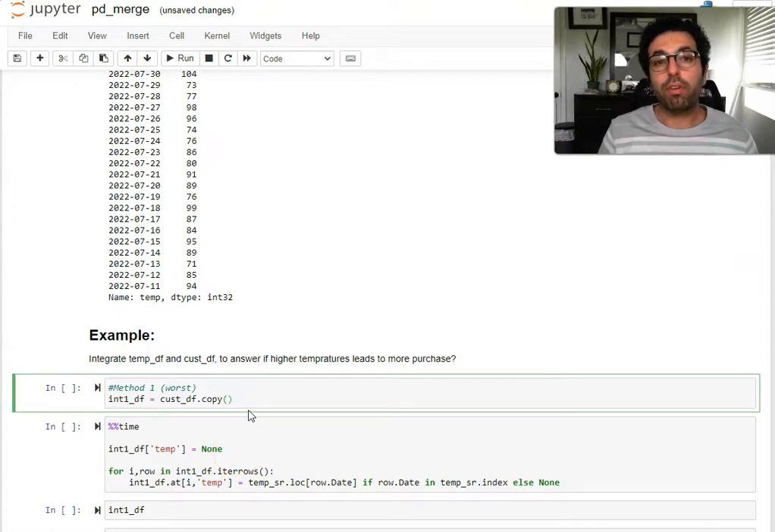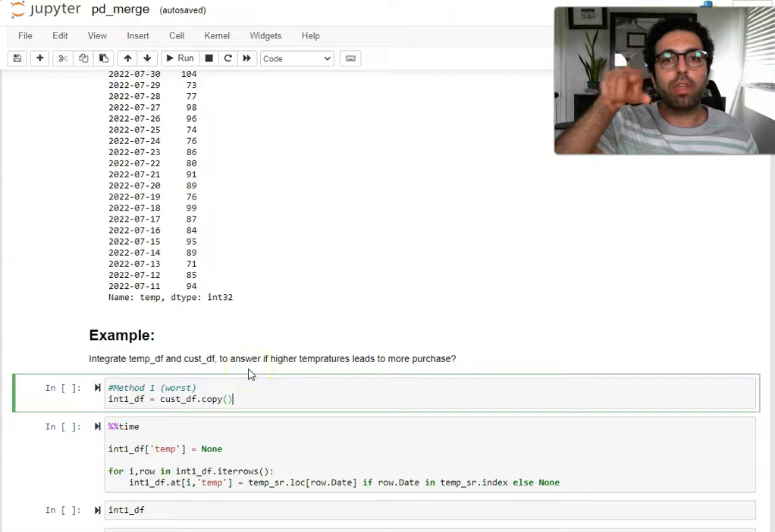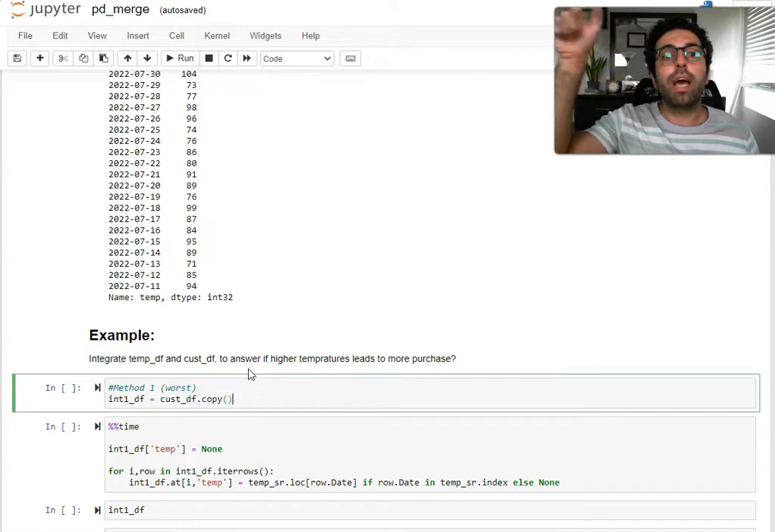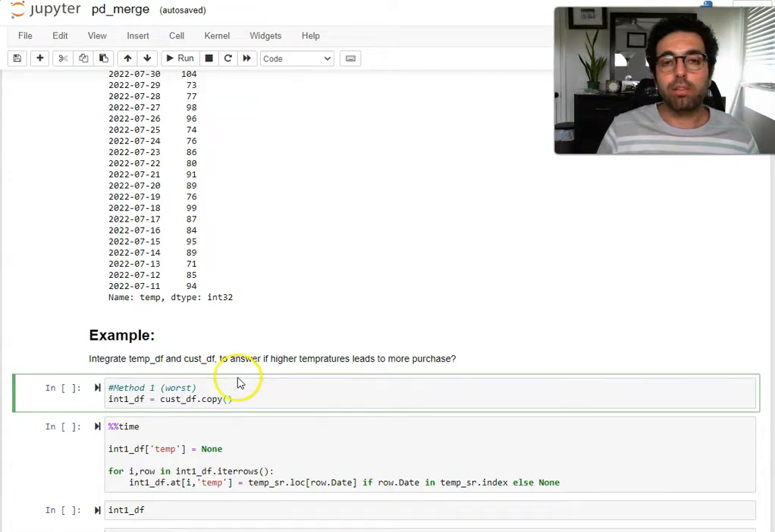We're going to cover 3 methods here. Two of them are not optimized, but we're going to cover a third method that is optimized. The first one that you might think about is using a loop to go through each of the rows of our custDF, look up the date in our tempDF, and based on that date, bring the temperature. That's perhaps the worst way to go about this. That may sound intuitive to some of you, but that's just because you haven't had enough programming experience for the purpose of data analytics.